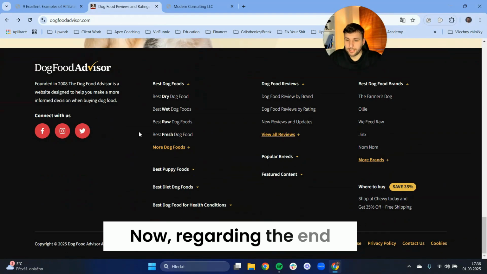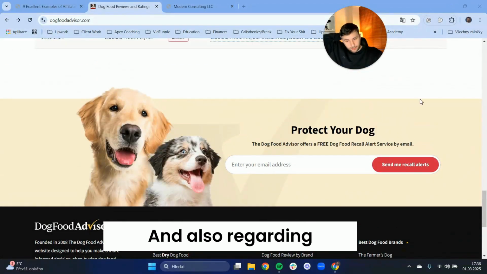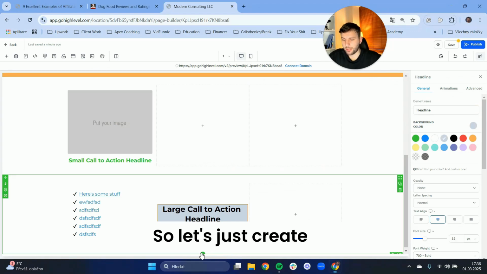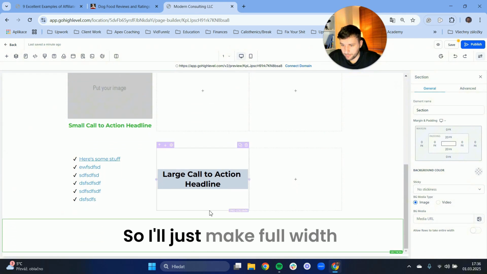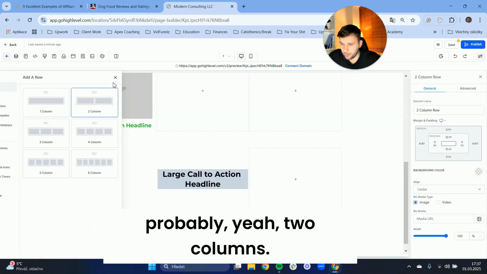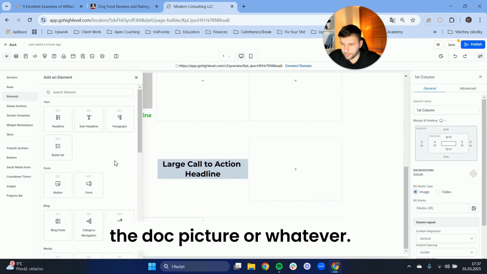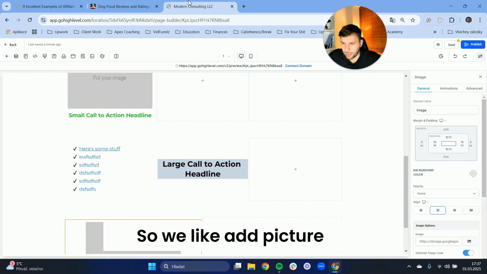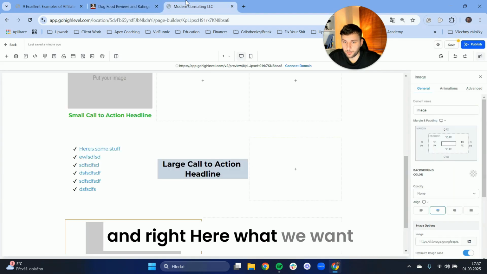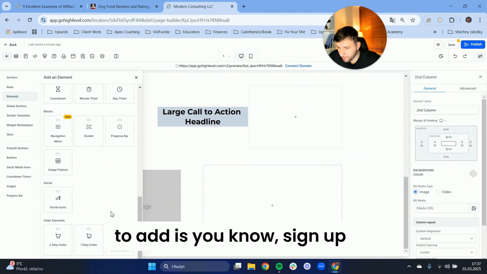Now, regarding the end of the website, and also regarding the form, let me show you how to do that. So let's just create another section. I'll make it full width, add row, which is probably 2 columns, because there we have the doc, picture or whatever. So we add a picture, and right here, what we want to add is a sign up form.